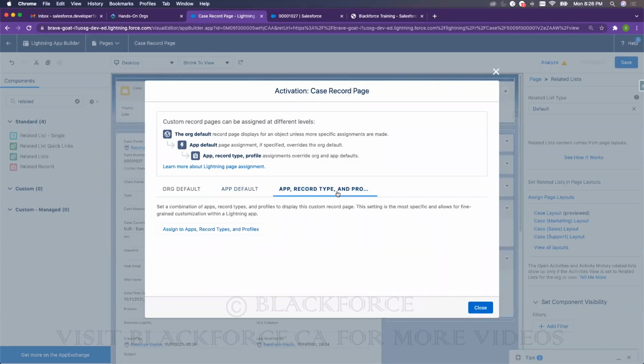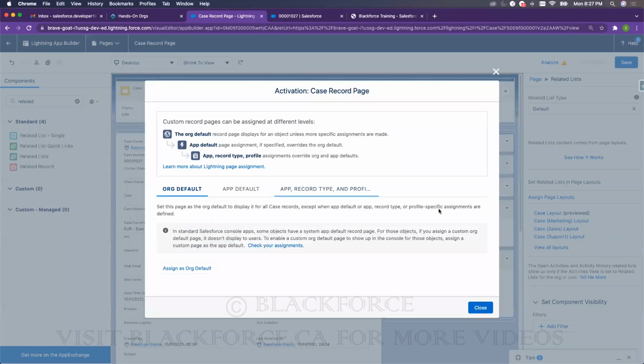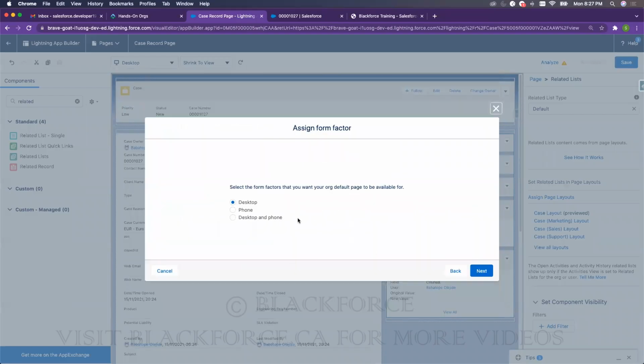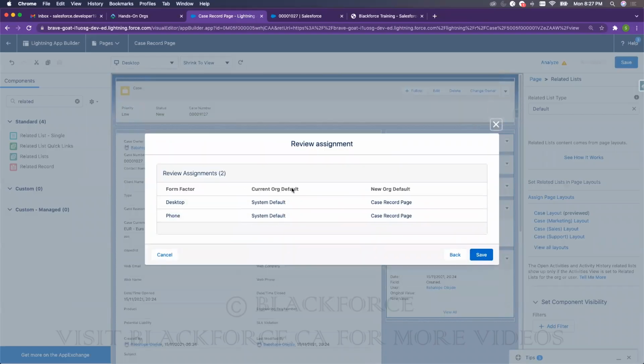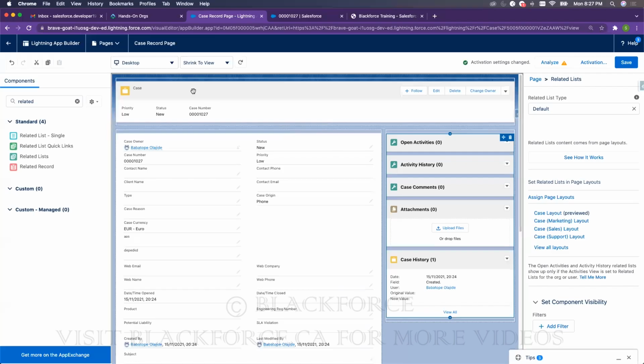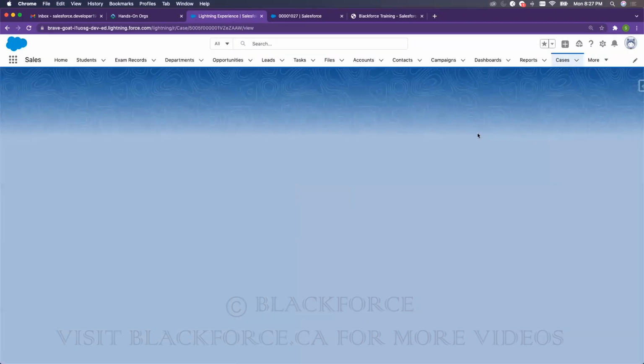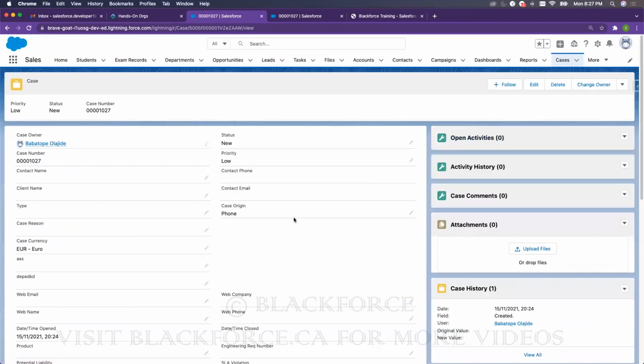Assign to app, record type, and profiles, meaning that only the app, only a particular record type, and only a particular profile would be able to see these changes. But for this example, I'll just make it very straightforward. I'll assign it to the org. So anyone that logs into this org would see these changes that I have made to the record pages, okay? So now it looks a bit cleaner, it looks different.